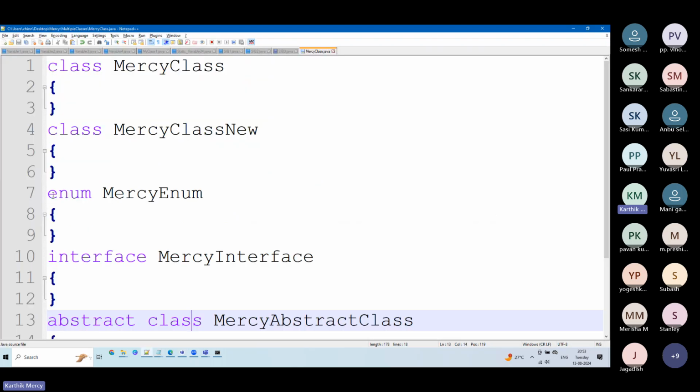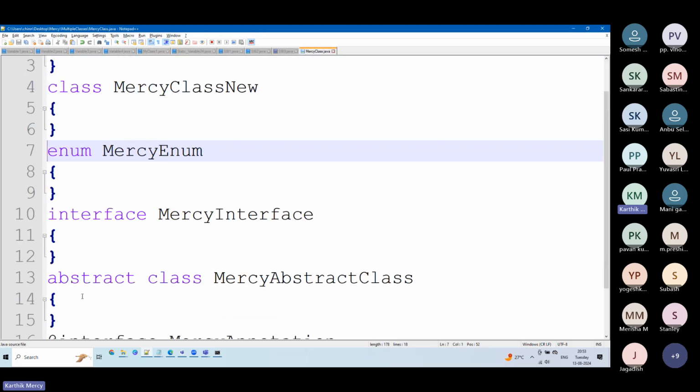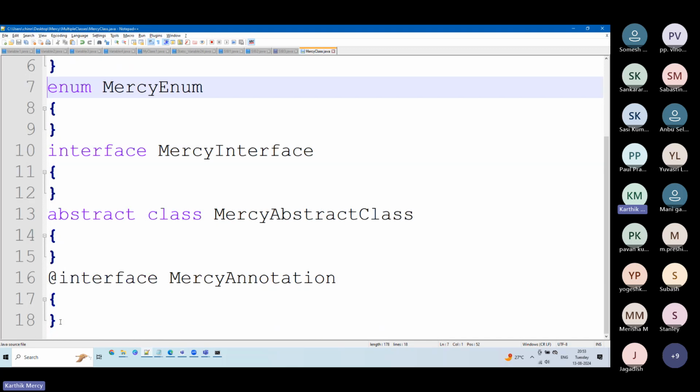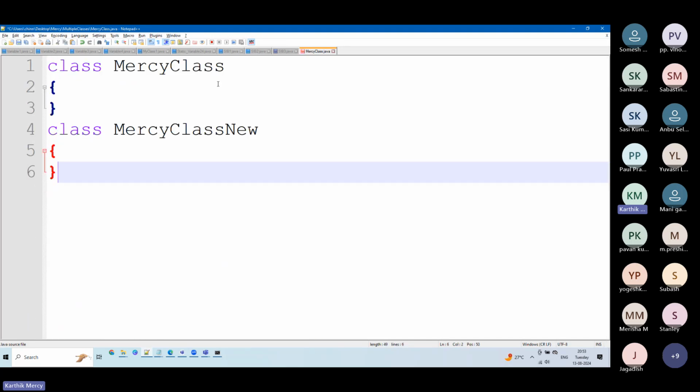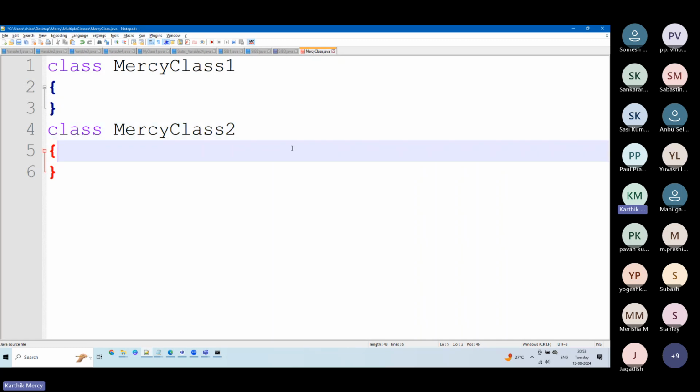So what I am doing is I have a class called Mercy class and I have a class called Mercy class 2. Let me quickly remove everything else except my first two classes. Okay, so I can name this as Mercy class 1 and the other one as Mercy class 2. Now I have two classes, by the way. One is Mercy class 1 and the other is Mercy class 2.